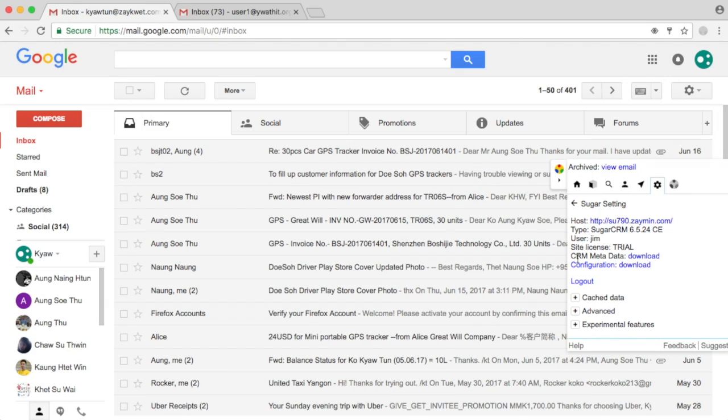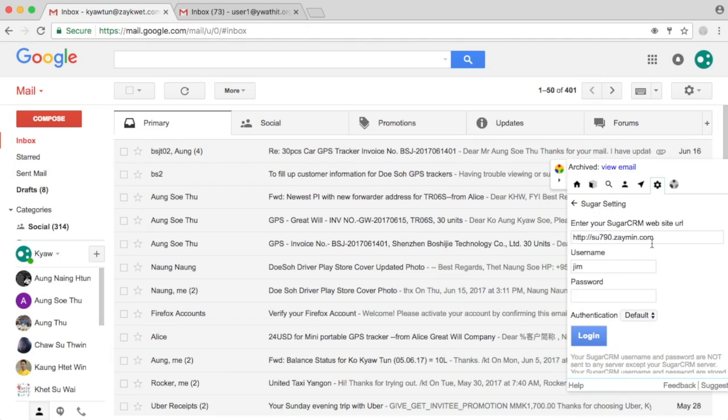You can view or download your Sugar CRM metadata. This data is used to configure Yathit user interface here. Your admin might also configure the Yathit user interface by a configuration file for your whole organization. You can view or download the configuration with this link. You can log out of Sugar CRM with this logout link here, and then log in again.